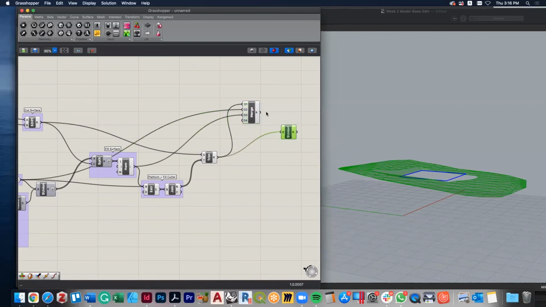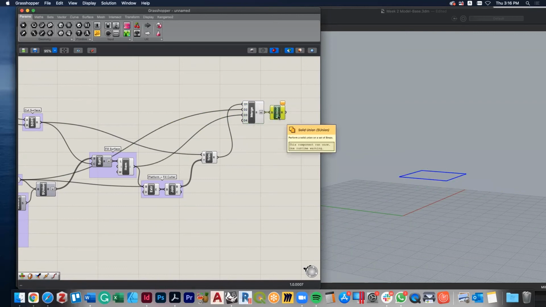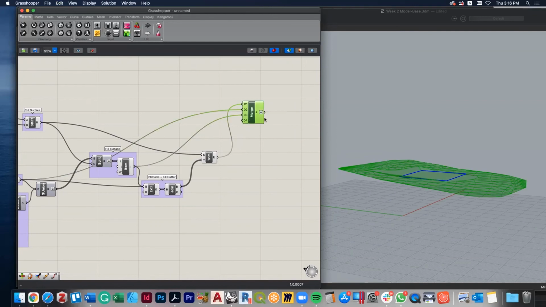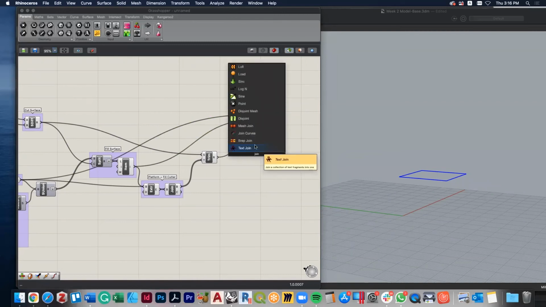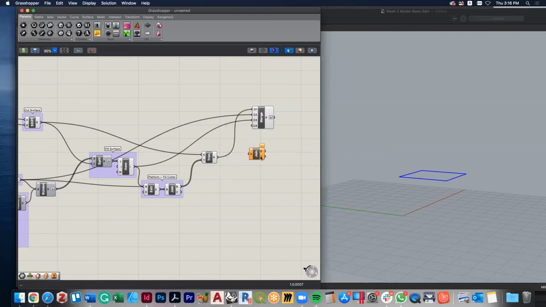I can see if it likes that more. Let's have a look. Something it doesn't quite like there. Let's see if we flatten it, it makes any difference. You know what? It doesn't hugely matter right now. It doesn't want to join them together. What happens if I do join B-rep? See what happens then. Yeah, likes that better.